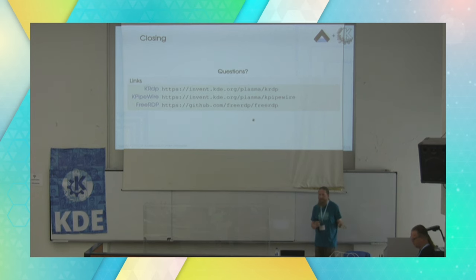I implemented an executable making use of this. So from the command line, you can start and share your screen over RDP to something. I'm talking about the current state, where I've talked about most of this already.